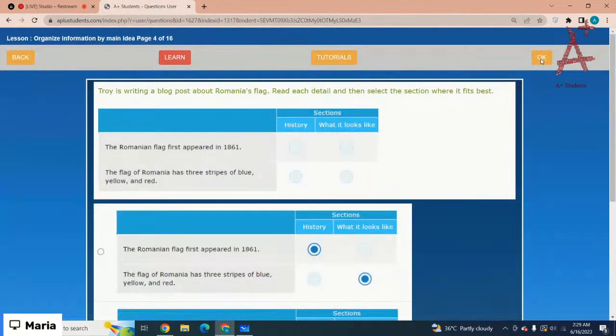Okay, the next one is Troy is writing a blog post about Romania's flag. Read each detail and then select the section where it best fits. So the two sentences are: the Romanian flag first appeared in 1861. You have two sections, history and what it looks like. The second one is the flag of Romania has three stripes of blue, yellow, and red. So the first one goes to the history section, and the second one would be what it looks like, the second option.